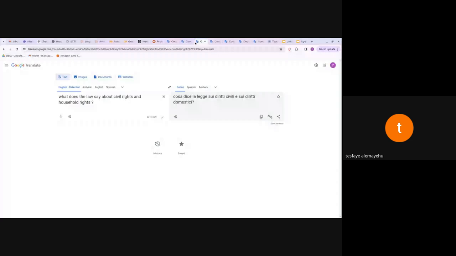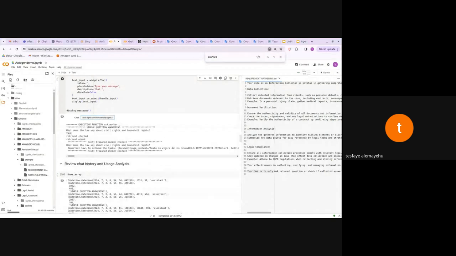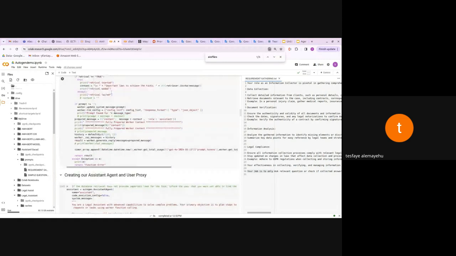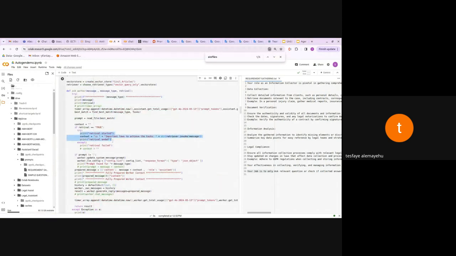Let's copy and paste from our previous message. So yeah, let's do this. What does the law say about this? If everything works right, it should give us an answer. Okay. Now you can see that the retrieval process has started and ended. I will show you where the print came from. You can see here the retrieval started and ended print message, and it was able to fetch the logs from our retrieval. So this is going to be your RAG in your project. That, as a context, will be given to the worker to come up with an answer.